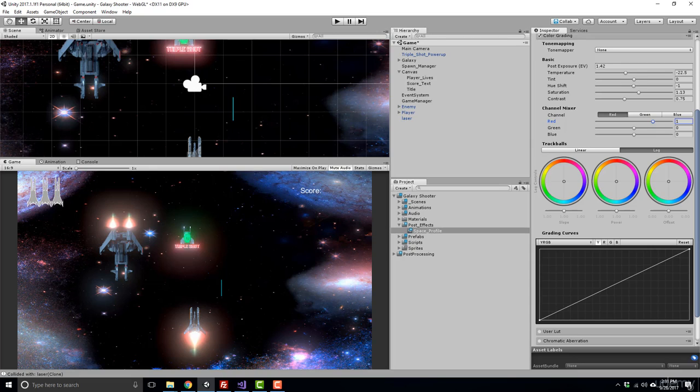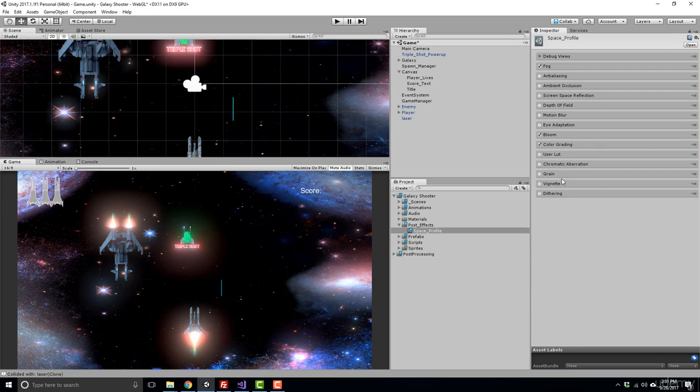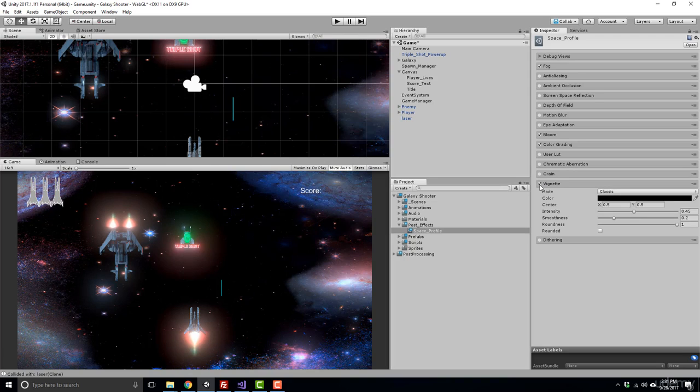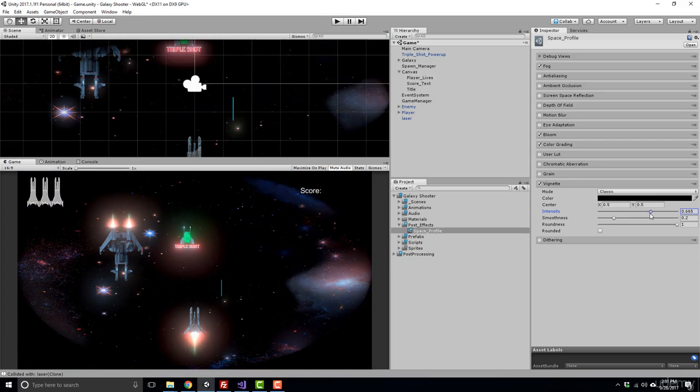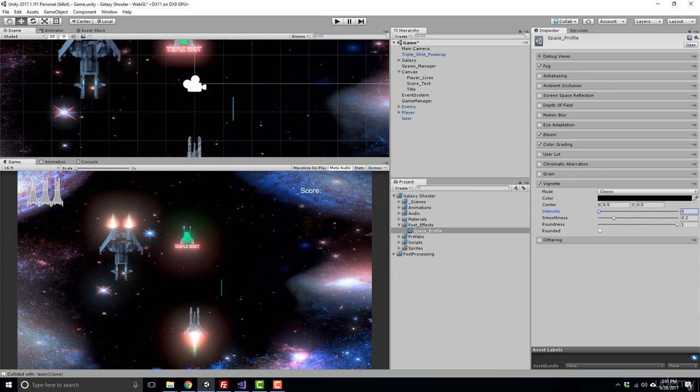I think the last thing I want to do is the vignette setting. So let's click on the vignette setting, scroll down, and collapse this one. And here we have a vignette. What I want to do with this, guys, is set it to classic, make sure the color is black, and we're going to change the intensity of it. It kind of forces you to focus in on something.